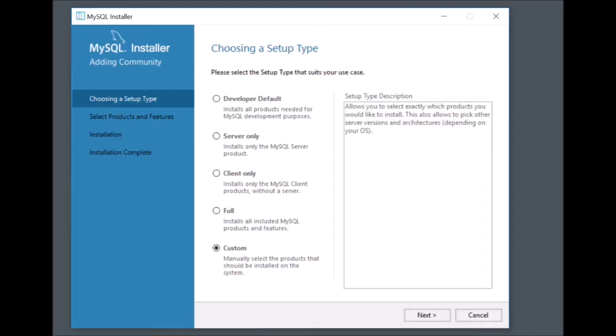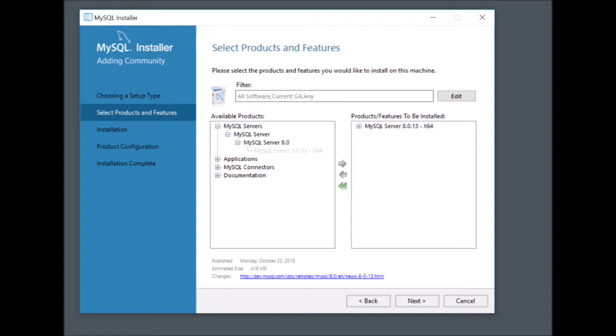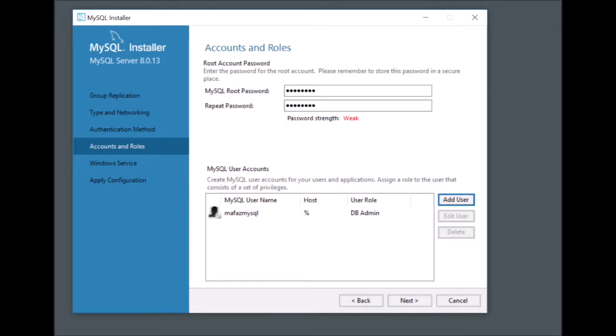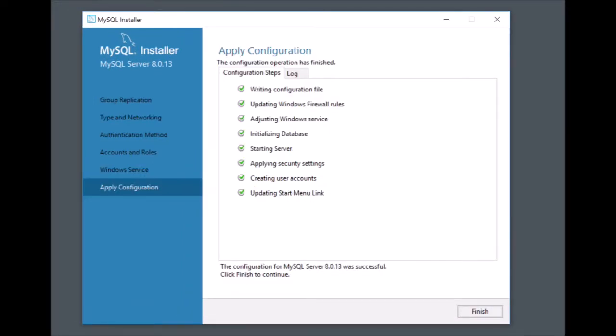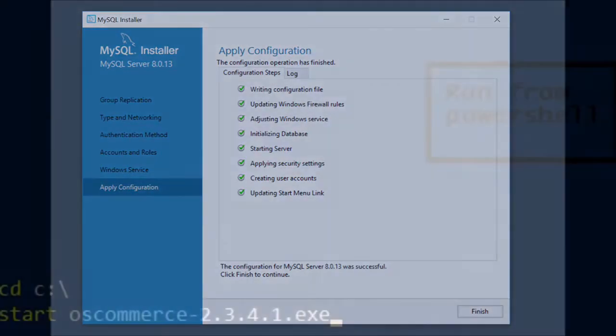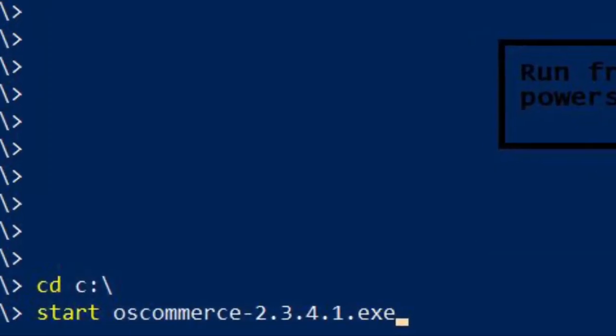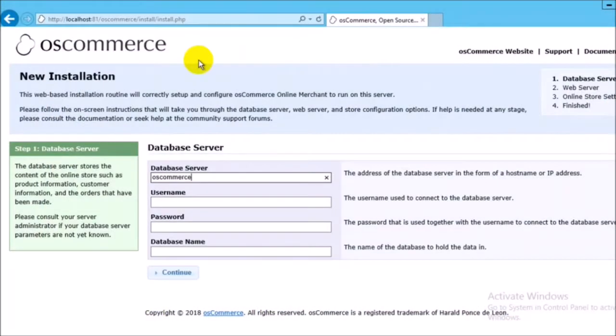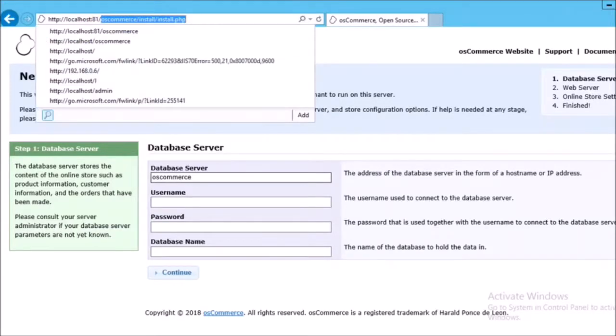As for MySQL, we run the installer, pick the custom setup, choose our product, specify port number, root password and admin account, and install. Now we're going to run the OSCommerce, which is going to open a web-based installation page.